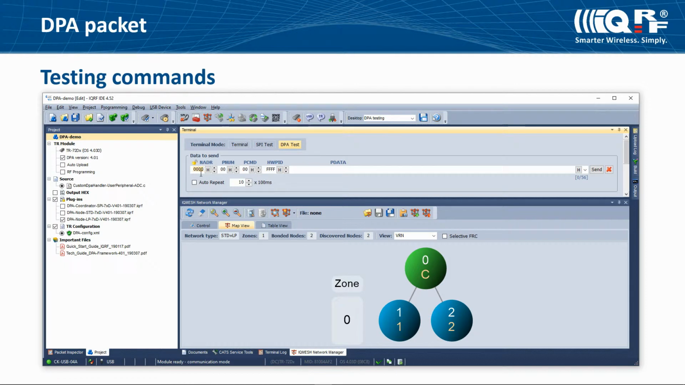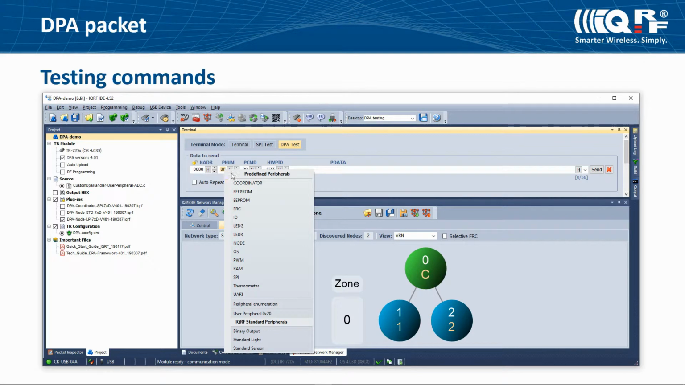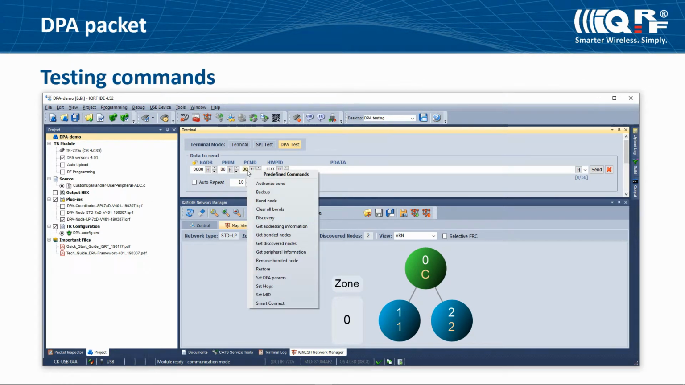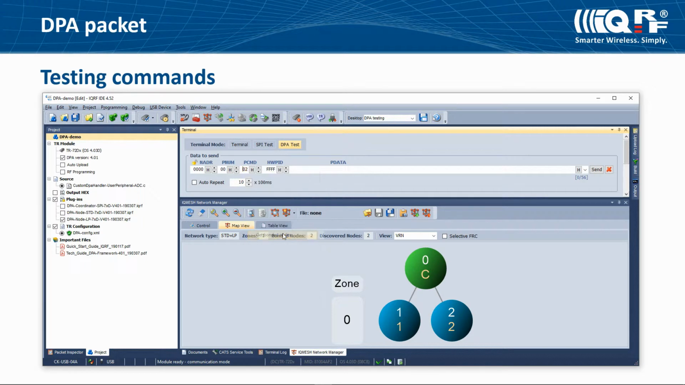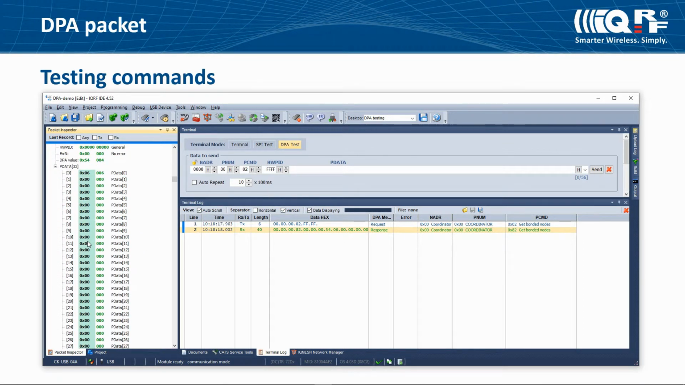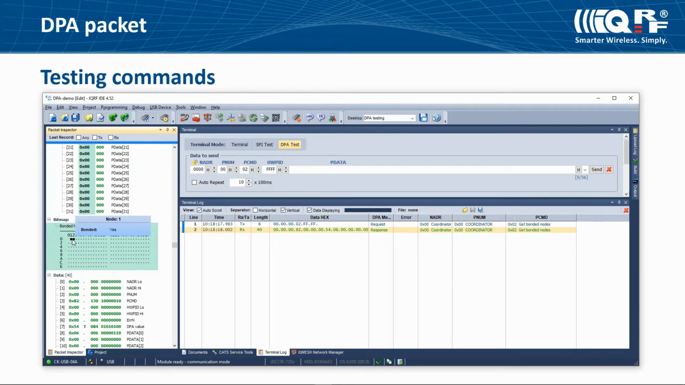Set a network address to the address of the coordinator. Click with the right mouse button on the peripheral number field and in the context menu select the peripheral coordinator. In the peripheral command field, select the Get Bonded Nodes command. In the terminal log, you can see the ongoing communication. Double-click on the response from the coordinator and in the packet inspector you can see details of the packet.